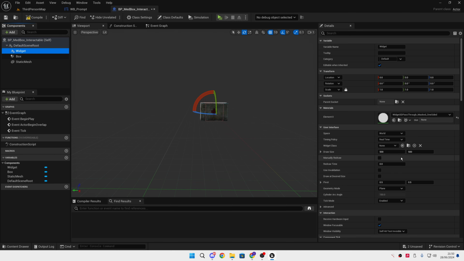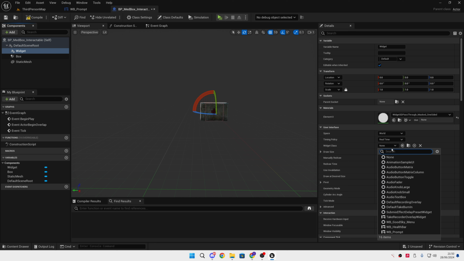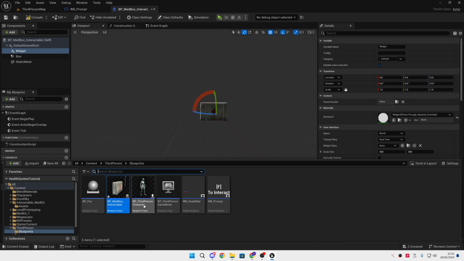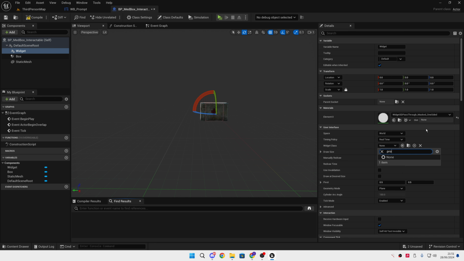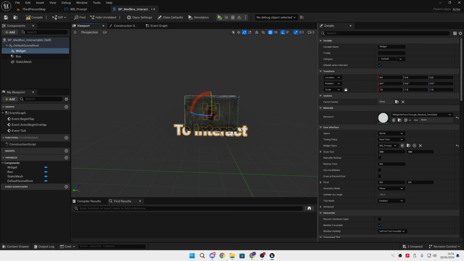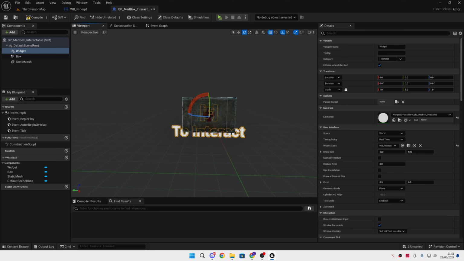On the right hand side here, we want to go to widget class and change this to, it's not interact, is it? What is it now? It's prompt. Okay, so we're just going to type in prompt, or whatever you named yours from before. So WB underscore prompt. Okay, that's perfect. Now let's position this in a way where we can see it better.